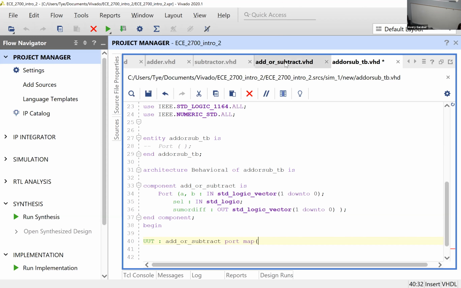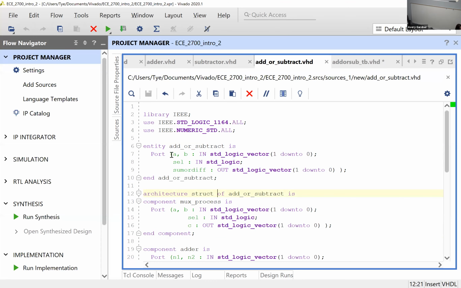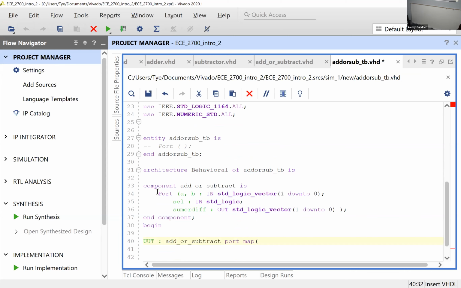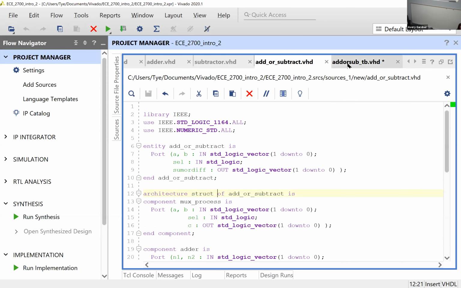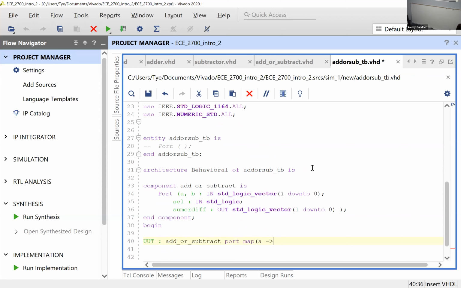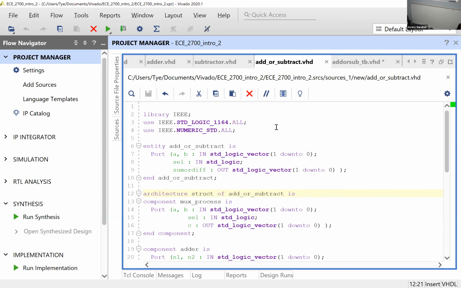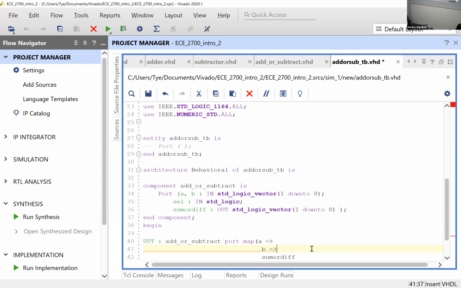And its ports here, you can actually kind of do the same thing if you really want, where you copy and paste the ports. But it gets kind of confusing for me, so I just like to write them out. So A, B, select, sum, diff. A. You'll notice I'm just writing the ports out first. I almost forgot select.